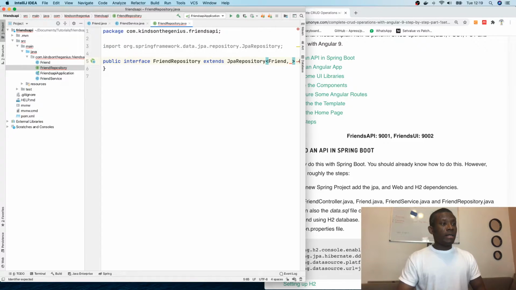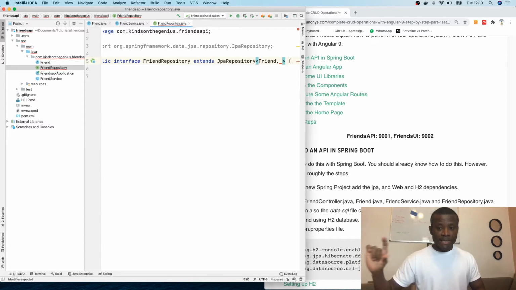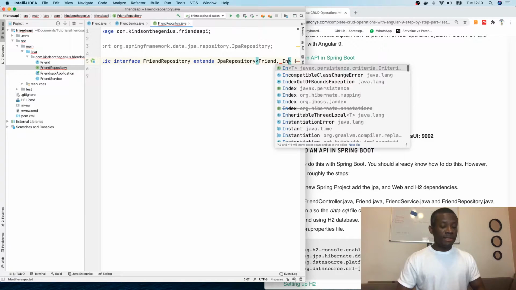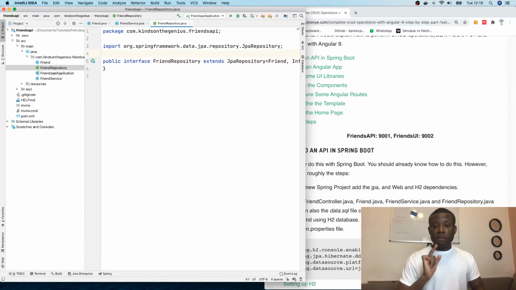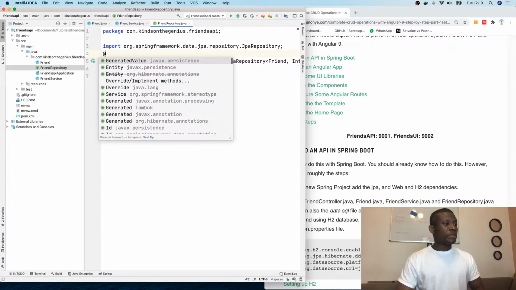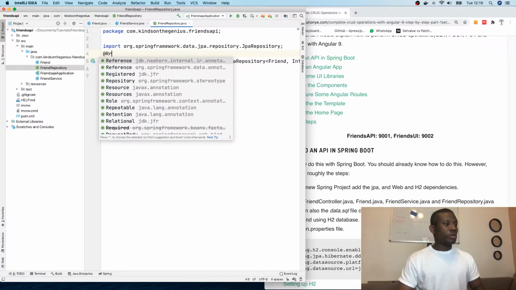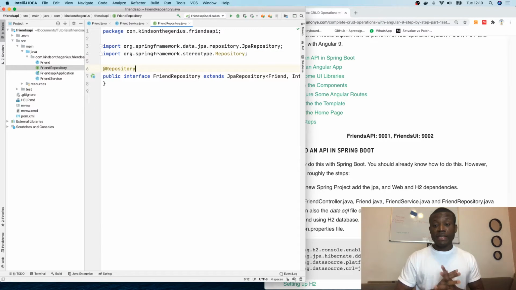And it also requires that you specify the primary key type. Okay, the primary key type, is it an integer primary key or string primary key? In this case, it's an integer primary key. So specify it. And if you are creating a repository, always annotate the repository with @Repository annotation. So I think this is very, very easy. Creating an API is very easy, and we're almost complete. We're almost done with this.